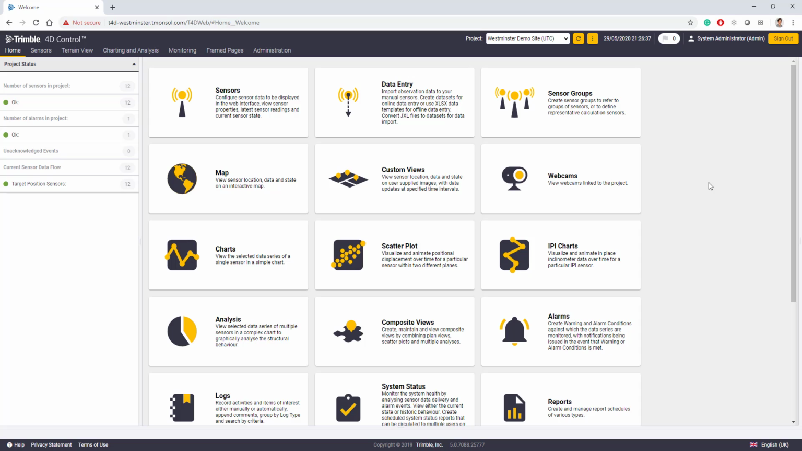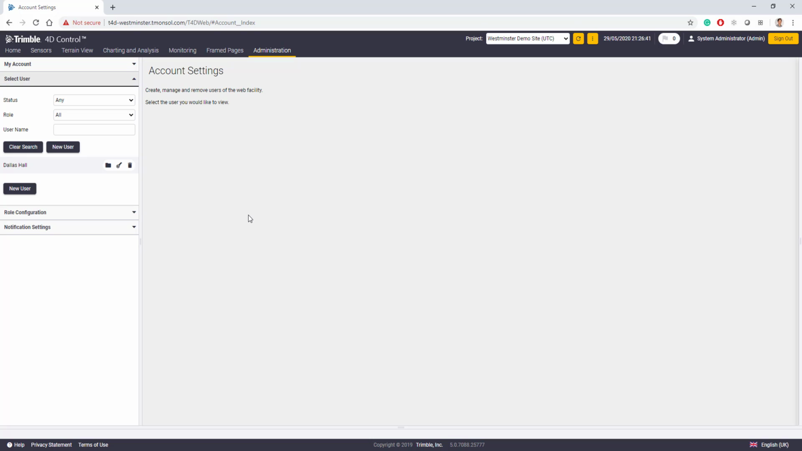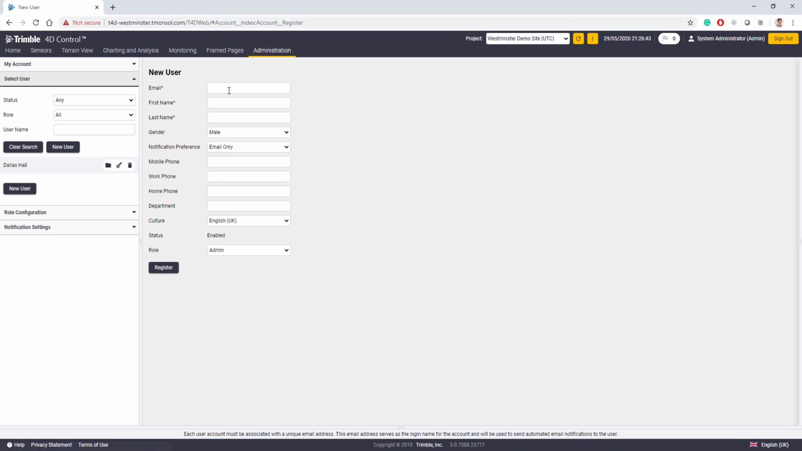To create an account in T4D, we'll go to the admin pages and then go to the accounts page. From here, we'll click on new user and enter in some basic information, starting with the email address and the first and last name. We can specify a gender. We can also specify a notification preference. It defaults to email only.